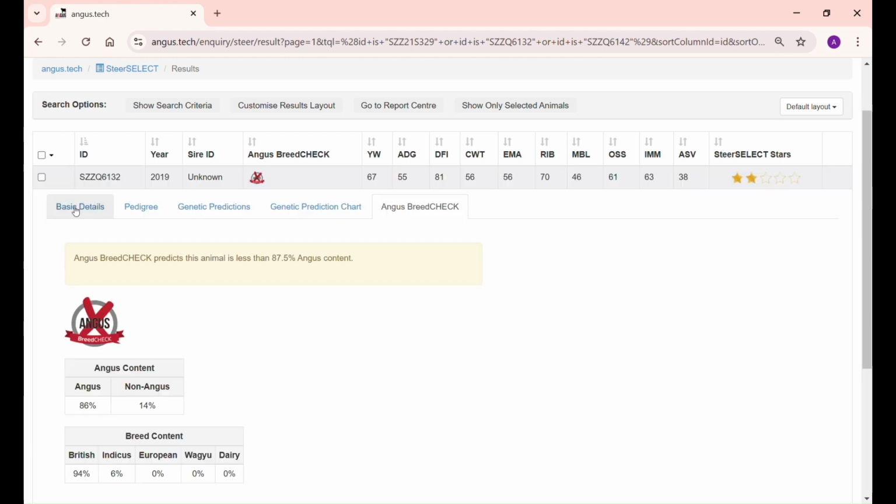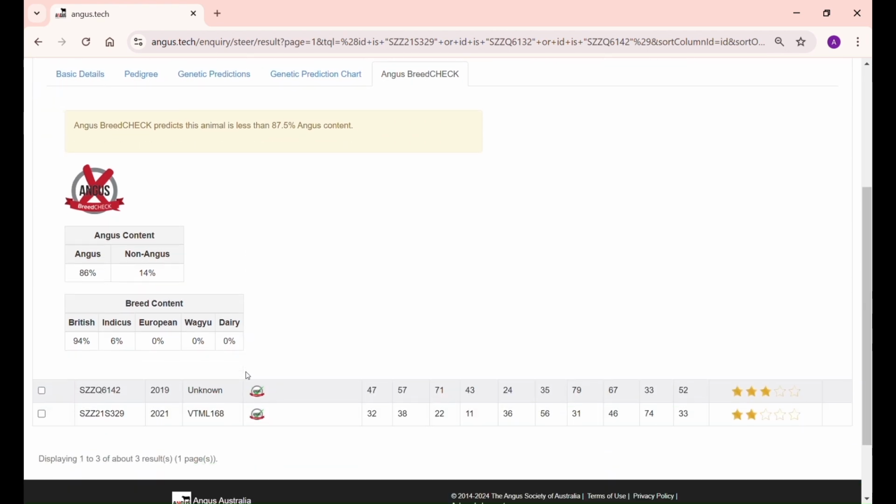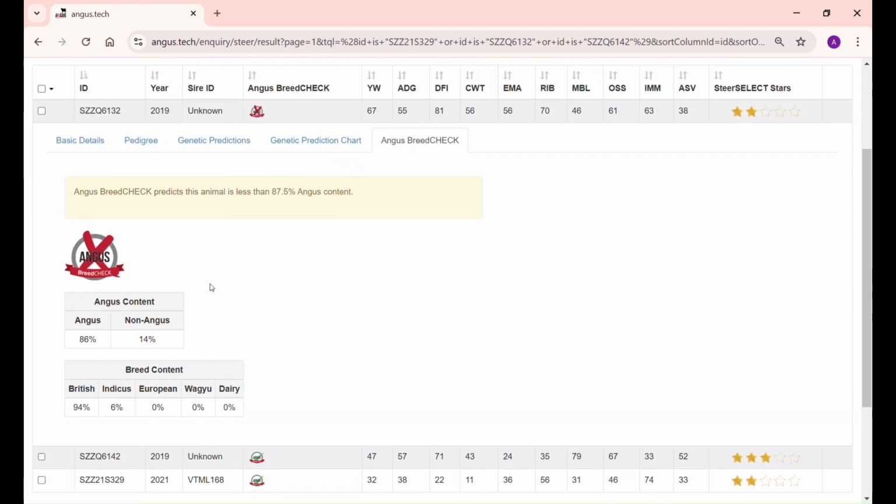For an animal that is below 87.5% Angus content, you'll receive a little bit further breakdown of the genetic results. So Angus content, for this animal, it is 86% Angus content and 14% non-Angus content. And on a breed content level, this animal is 94% British and 6% Indicus. We split this out into British, Indicus, European, Wagyu, and dairy.